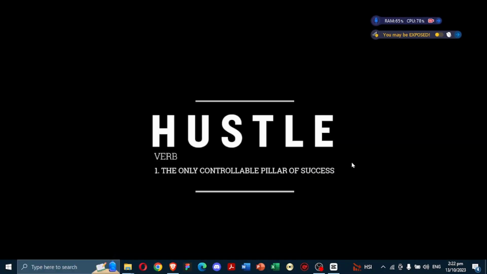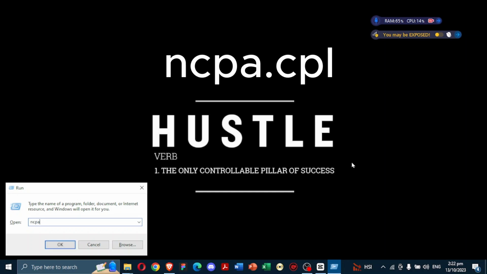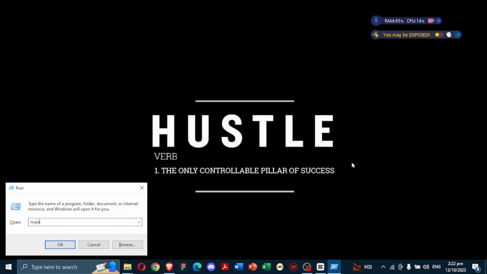Step 1. Accessing the Run dialog. First, simultaneously press the Windows key and R on your keyboard. This brings up the Run dialog box. Then, in this text box, type ncpa.cpl. Now, hit Enter.